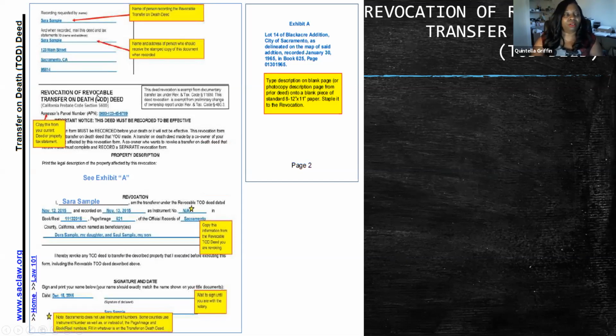And then when you record it, it's going to come back to you. So you see where it says Revocation of Revocable Transfer on Death Deed. You're going to fill in the assessor parcel number, APN number, right there. And again, if you can't find this, you can always find your APN number with the assessor's office. Property description: you're going to go down here and see where it says print the legal description of the property affected by this revocation. See Exhibit A. If the box that's there is not enough room to fill in the legal description, then just type an Exhibit A at the top on a separate piece of paper, insert that information, and attach it to the back of this form. If you don't include an Exhibit A or a legal description of the property, the county recorder's office will reject it. It must be completely filled out.